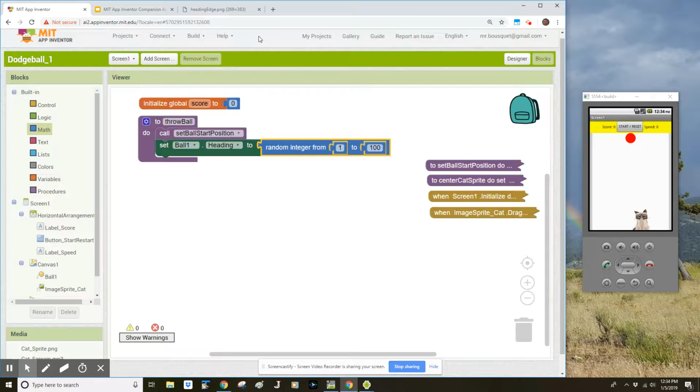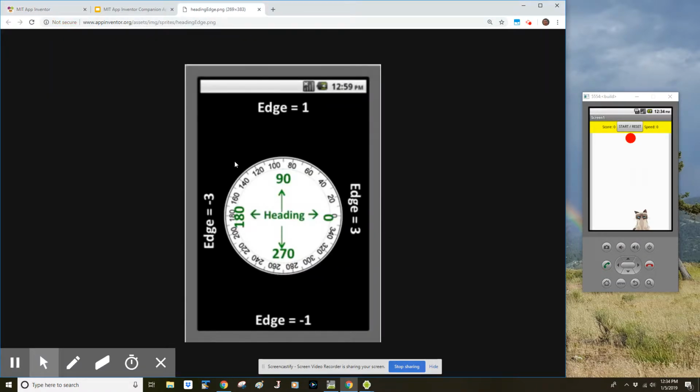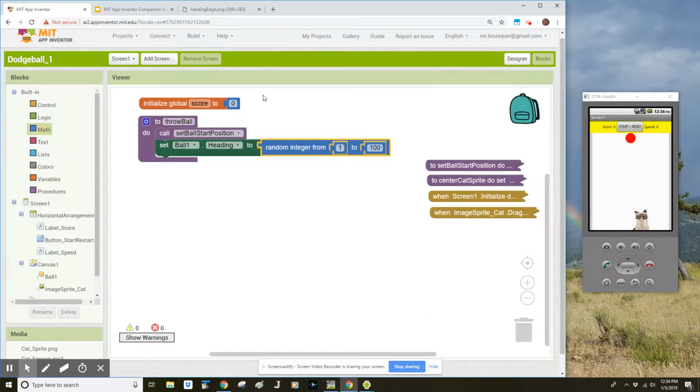Let's take a look at how App Inventor handles headings of sprites. App Inventor uses a 360-degree compass rose, much like you would use on a magnetic compass. And on this orientation, it looks like maybe we want a minimum of 220 degrees all the way up to a maximum of 320 degrees to make sure that our ball is always being thrown down towards our cat sprite. Clicking back to App Inventor, I will type in 220 degrees for my minimum and 320 degrees for my maximum.